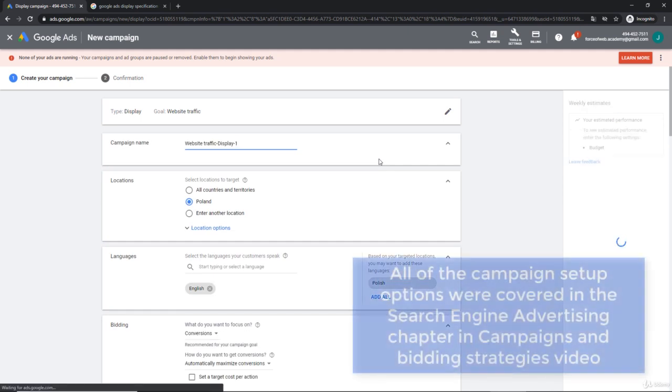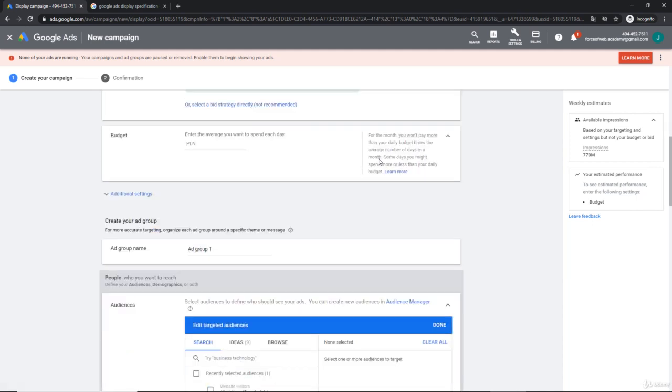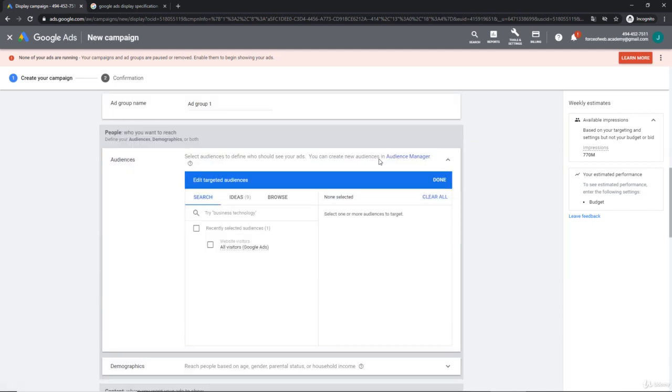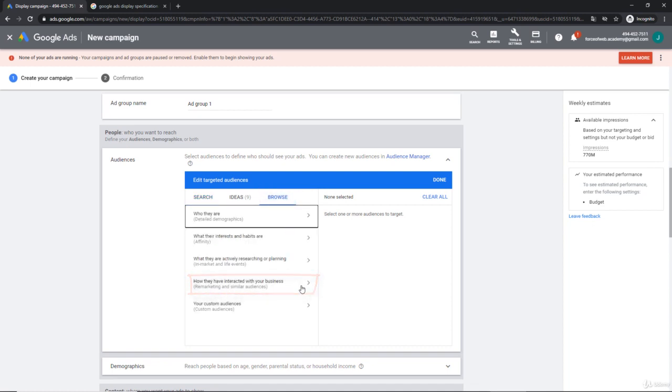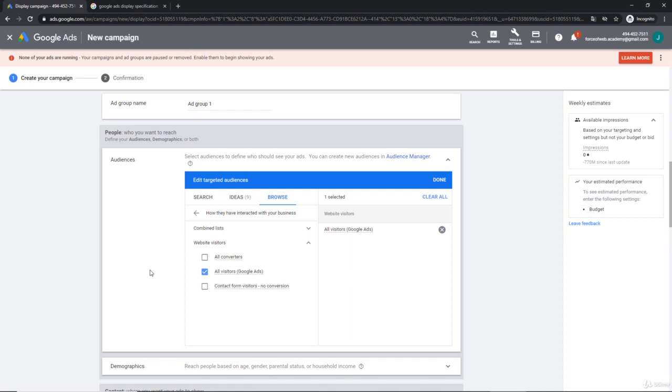I won't cover all of the options, as they are the same options covered in the search engine advertising. What's different for remarketing is the Audience tab. Here we want to click on the Browse tab and choose Remarketing and Similar Audiences. Now under Website Visitors, you can choose Automatically Created All Visitors Audience, or the audience we created, so people who visited the contact form but didn't send an inquiry. We will choose all website visitors for now, as the group we created is too small. Our ads will be shown only to people who visited our website in the last 30 days.